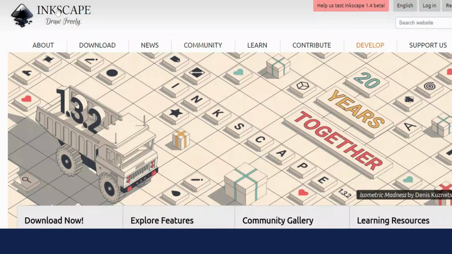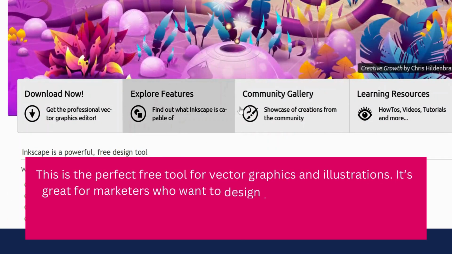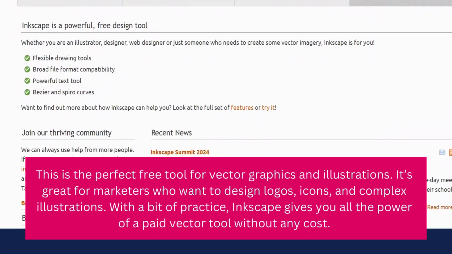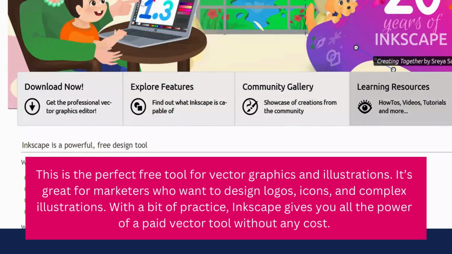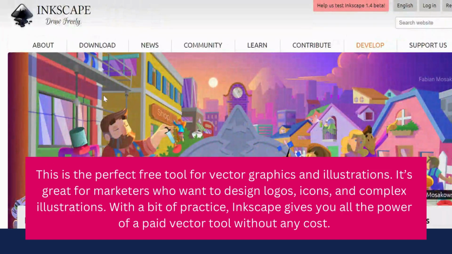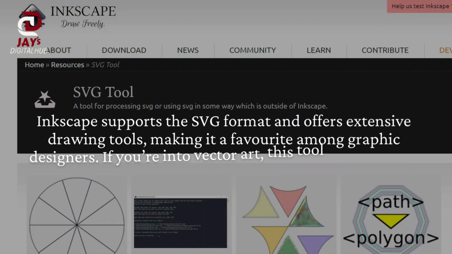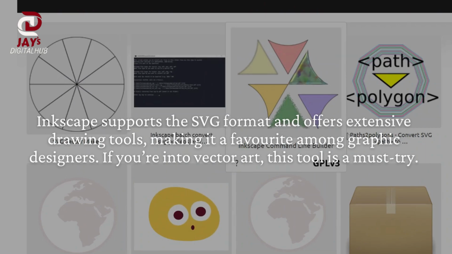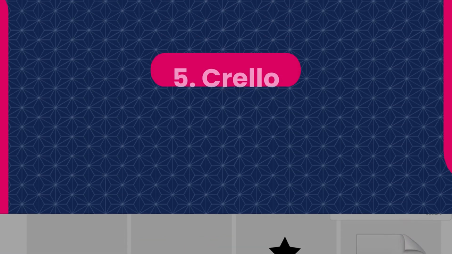Coming in at number 4 is Inkscape. This is the perfect free tool for vector graphics and illustrations. It's great for marketers who want to design logos, icons, and complex illustrations. With a bit of practice, Inkscape gives you all the power of a paid vector tool without any cost. Inkscape supports the SVG format and offers extensive drawing tools, making it a favorite among graphic designers. If you're into vector art, this tool is a must-try.